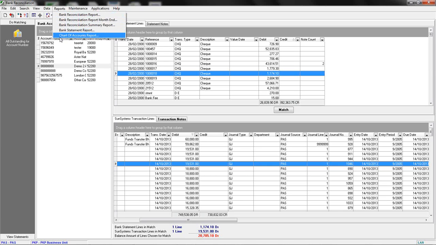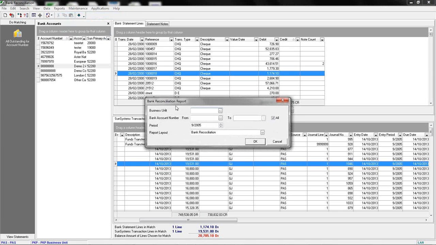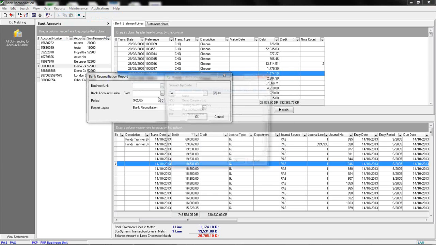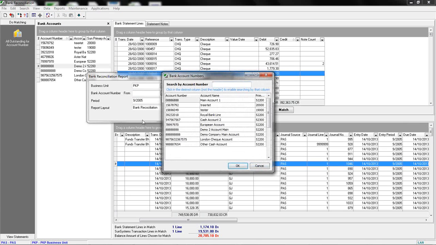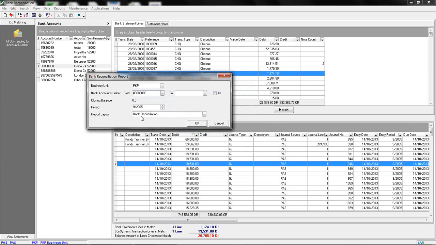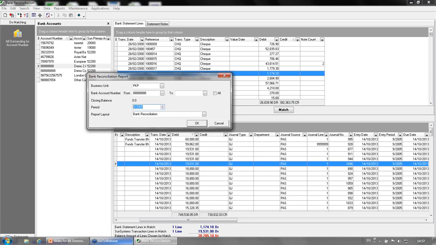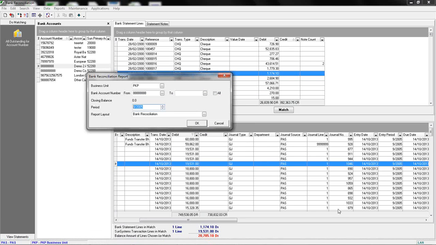The first one is a standard bank reconciliation report, and I can run this for a particular business unit if I wish to, in Sun. I can run it for either an individual or a range of accounts within the system. I'm going to just run it for this one. And we can also run this on a period basis. So this is something unique to the system, the ability to choose the period of your statement report and do a retrospective report for closed periods if you needed to.